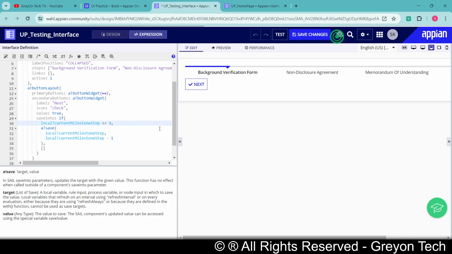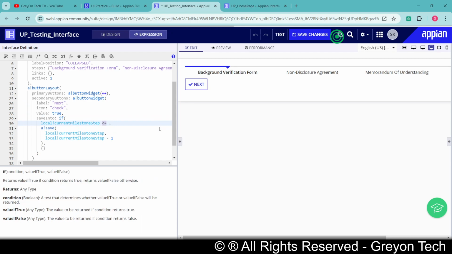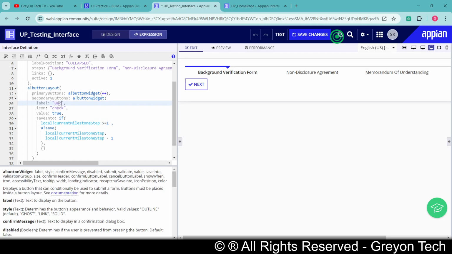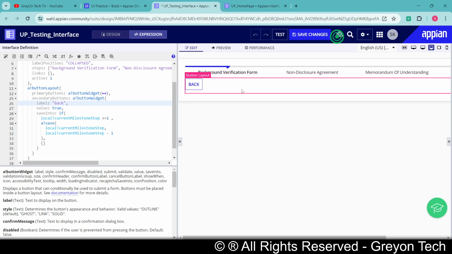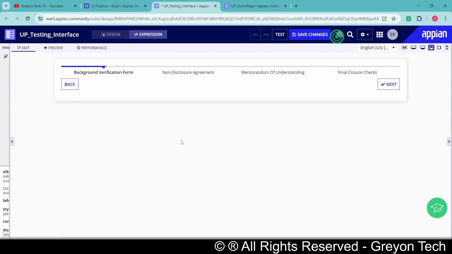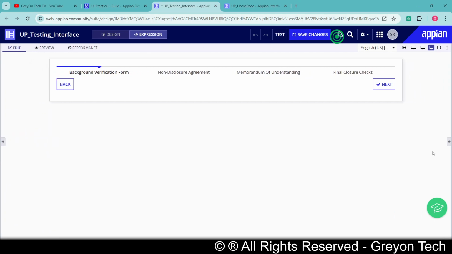Now here I have to put the condition: if greater than or equal to 1. If it is still 1, then decrement. The moment it comes to 1, it will stop. Back. I don't remember the icon, so forget about the icon right now. So this is back and this is next. Let's see if it is working as per our expectations.